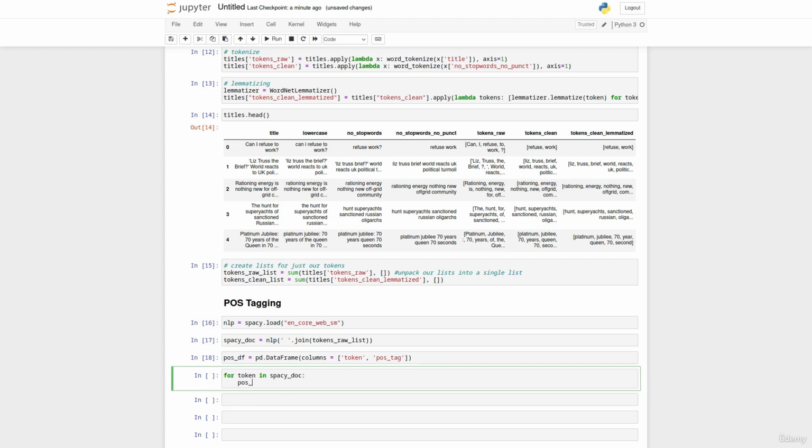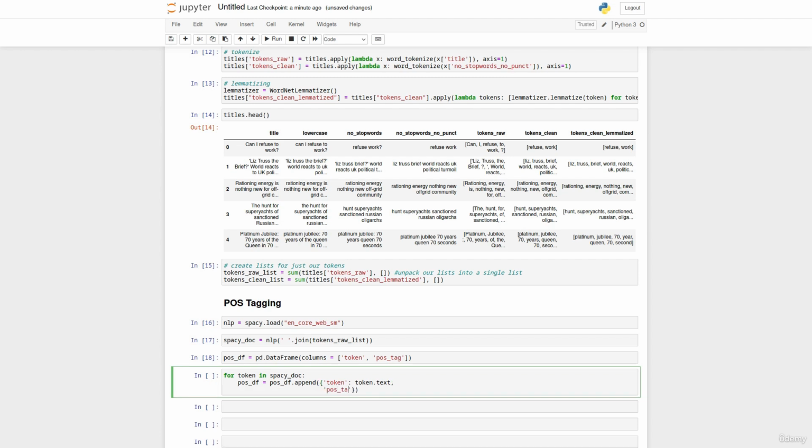So we run for token in spacy doc, posdf equals pos.append, and then we take our token, which is token.text, and our POS tag, which is token.pos_. This will run through each of the tokens in the spaCy document, take the text of that token, so just the token itself, and the associated POS tag, and place them into our posdf.